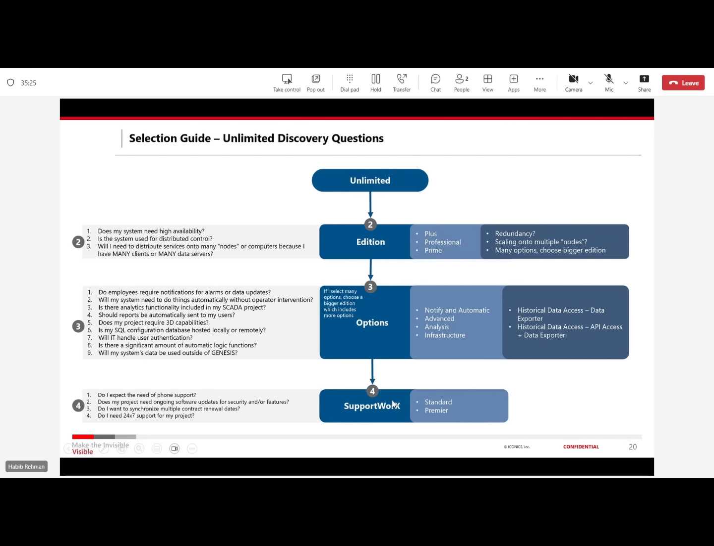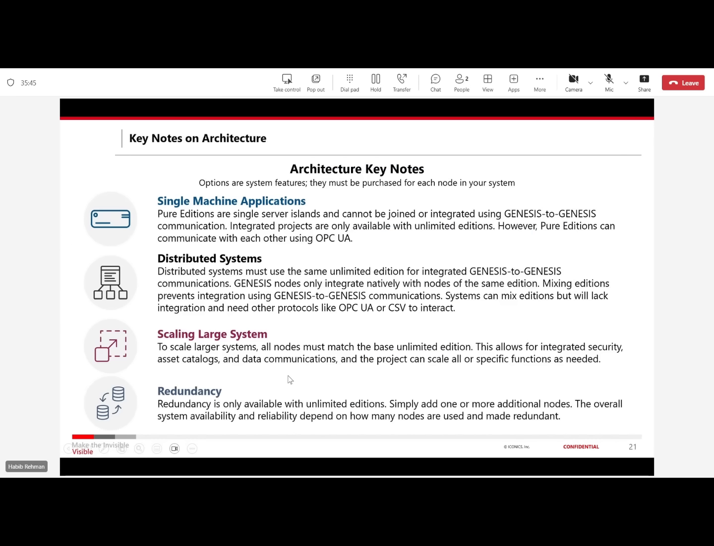And when it comes to support, you have standard and premier. Do you need the phone support? Do you need 24/7? Do you want synchronized multiple contracts for renewal dates? Do you want 1 year, 2 year support? Do you want to extend to the larger? So we can also help you choose which support level you require.